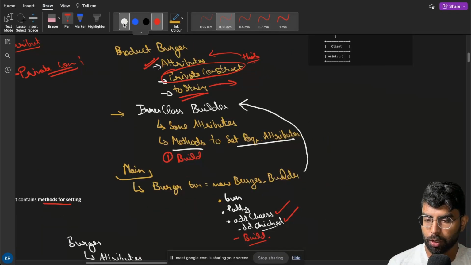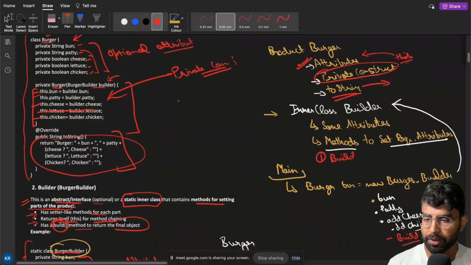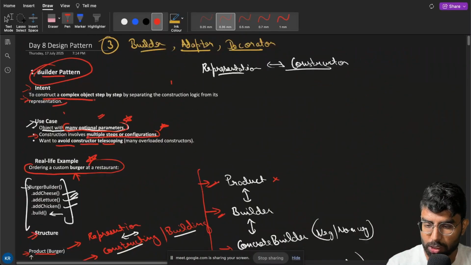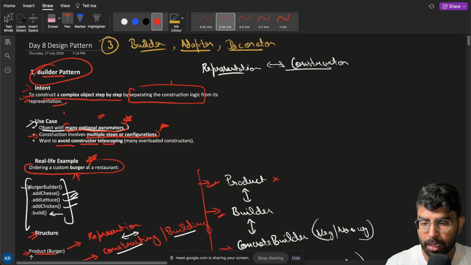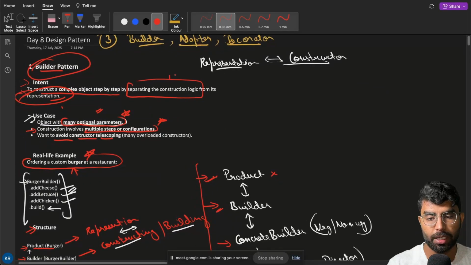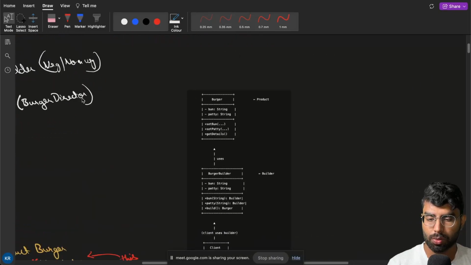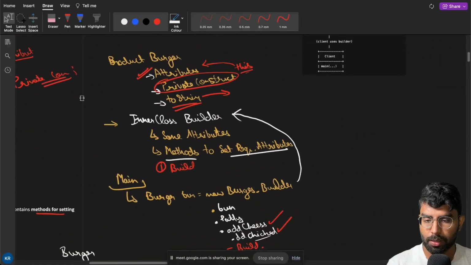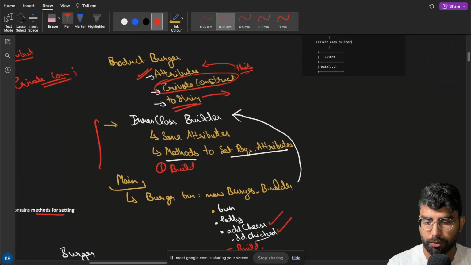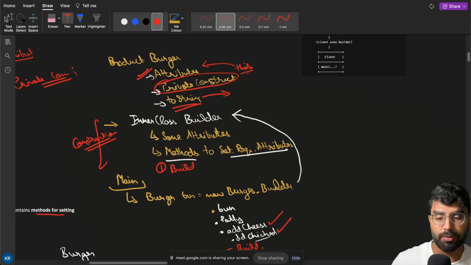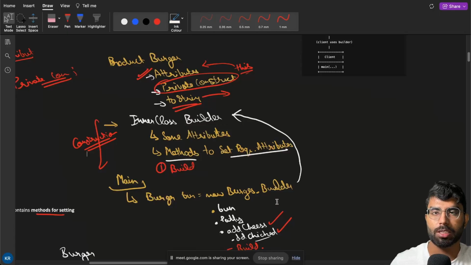So now what was the definition? The definition was to construct a complex object step by step by separating the construction logic from its representation, right? So we should have the separation between the construction as well as the representation. So that's what we are doing here, right? We are having separate logic for the construction. That's why we are having different methods for adding cheese, for adding chicken, to set the values for the chicken, for the cheese, right?